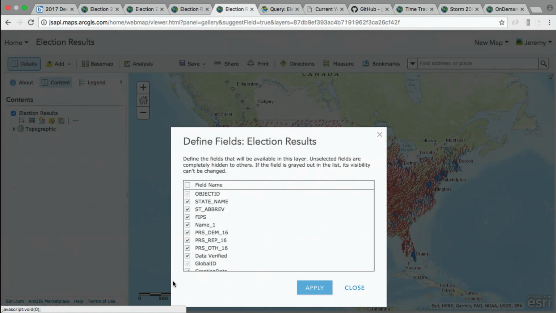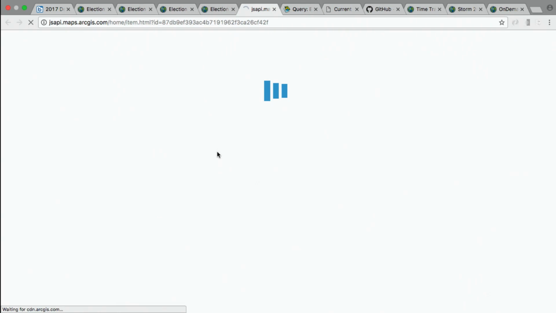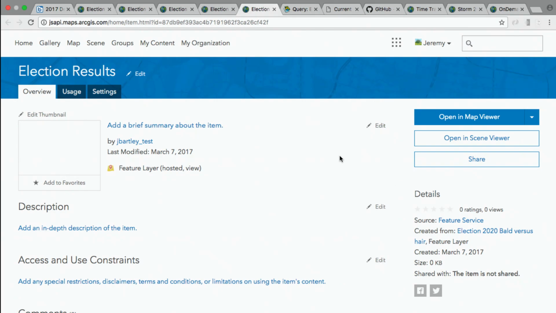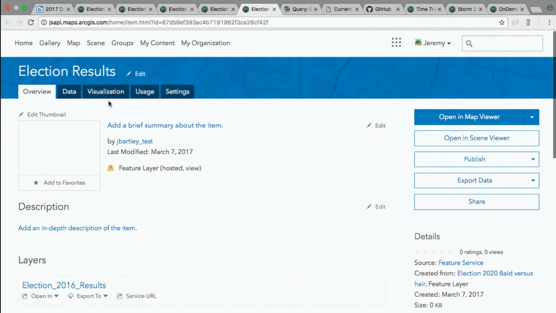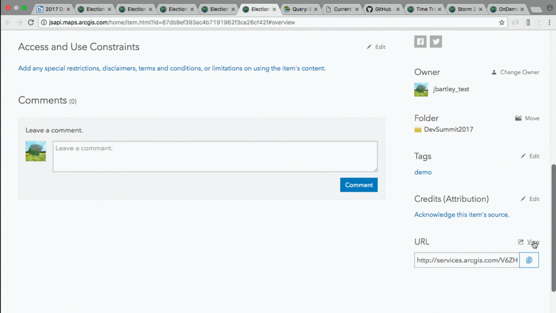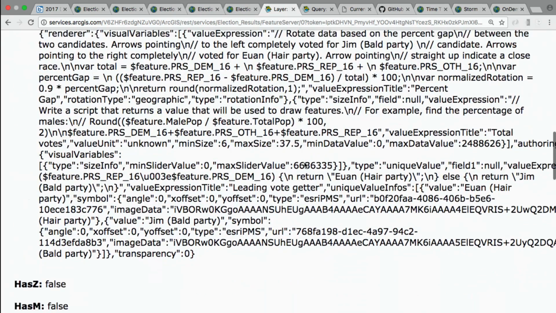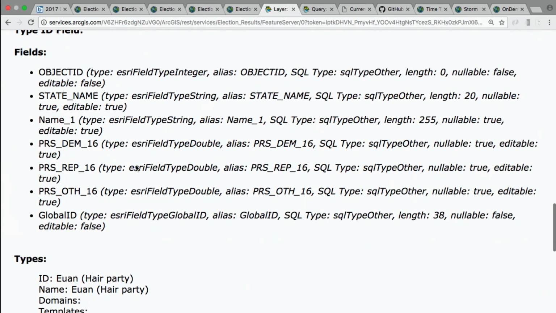And in this case, I'm going to define the fields that are available. I'm going to turn them all off except for the name and the 4 votes. Apply it. Back to the item details for this feature layer and view the data tab. I only see those 5 fields that I said were visible. And this applies to the service as well. Just those 5 fields.